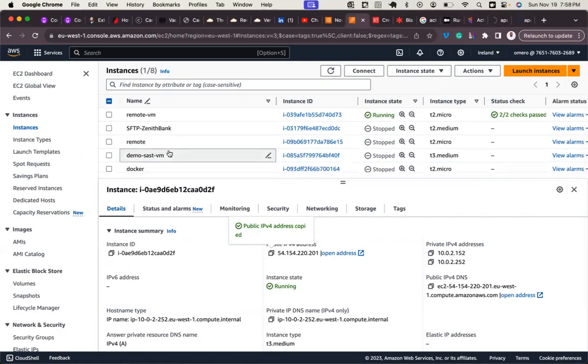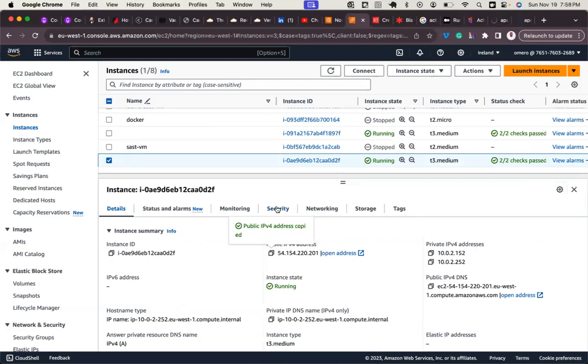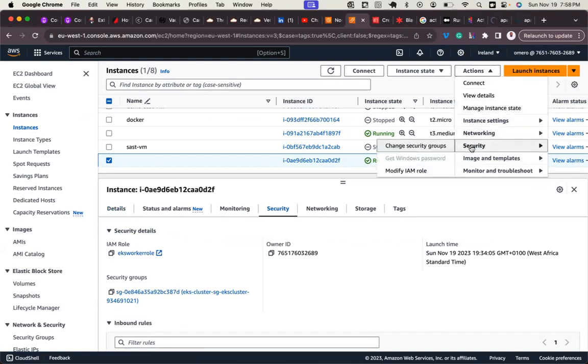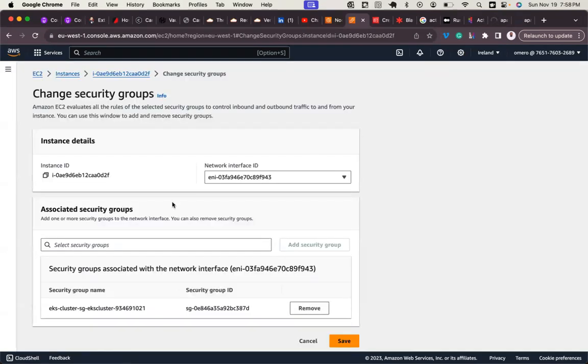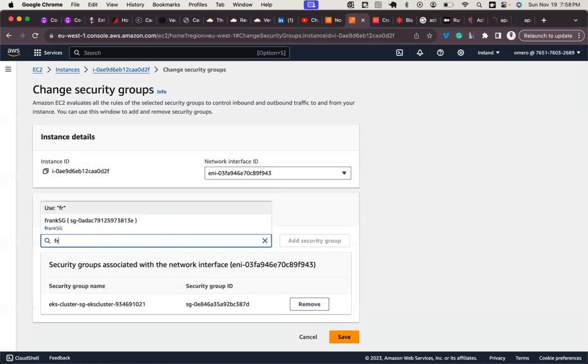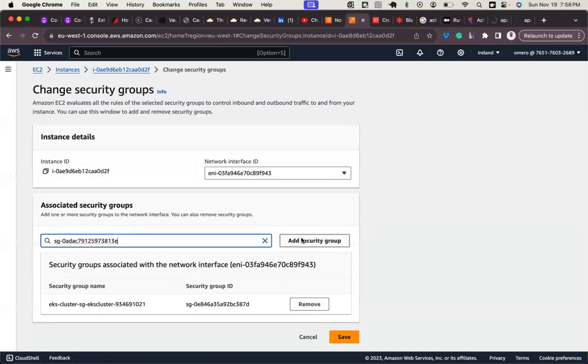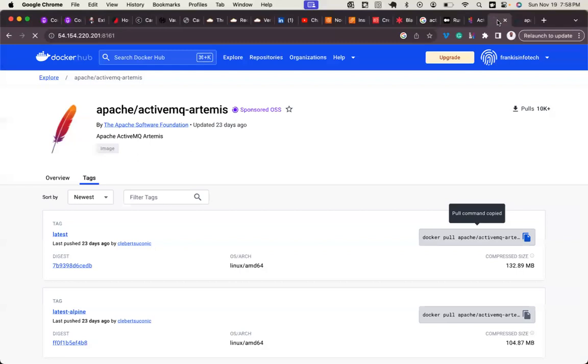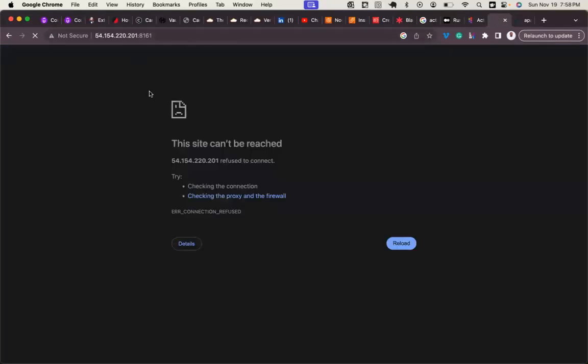All right. So go to security group, security. Actions, security, change security group. So let me add my own security group, Frank SG. Don't forget, guys. So add security group, save. So once we save, come back here. This should, let's see. Why is it not updating? 8161 now. It's not going.